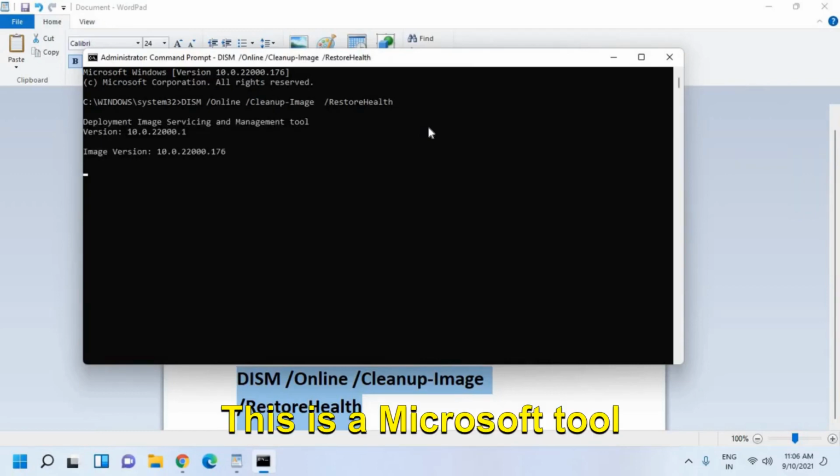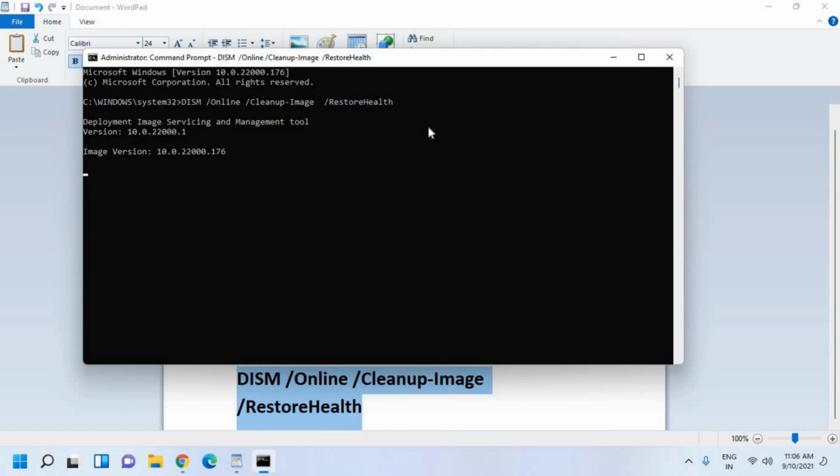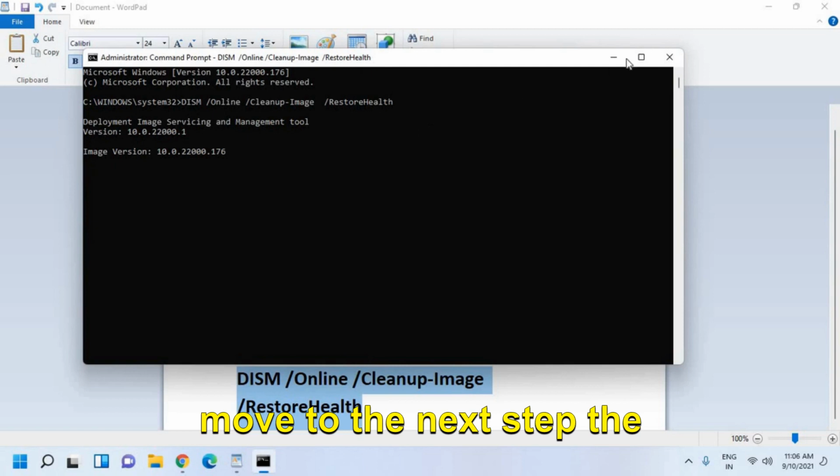This is a Microsoft tool to repair Windows, no matter if you're using a Windows 7, 8, 10 or 11 computer. It works perfectly fine. Once this is done, restart the computer and see if it's working. And if it's not, we will move to the next step.